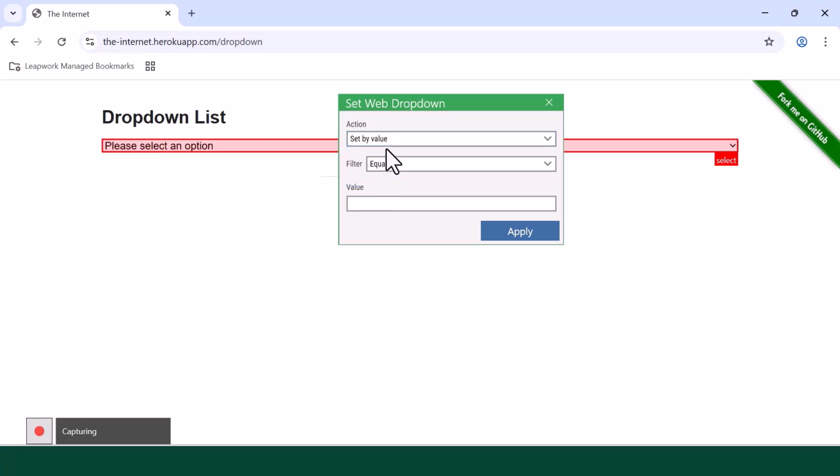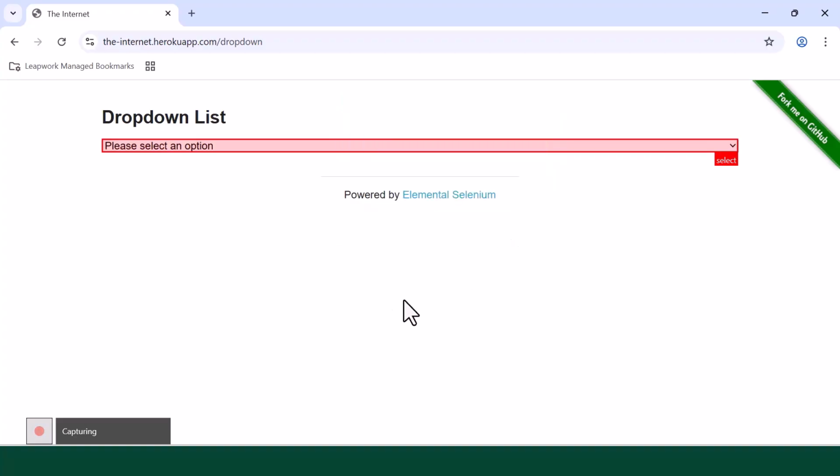First, we select value in action. The filter setting lets Leapwork find the right option using one of 4 match types: equal, contains, starts with, or ends with. And for this demo, we'll set it to equal to make sure it picks the exact option without any partial matches, and value as 1. Click Apply, save, and close the recorder.